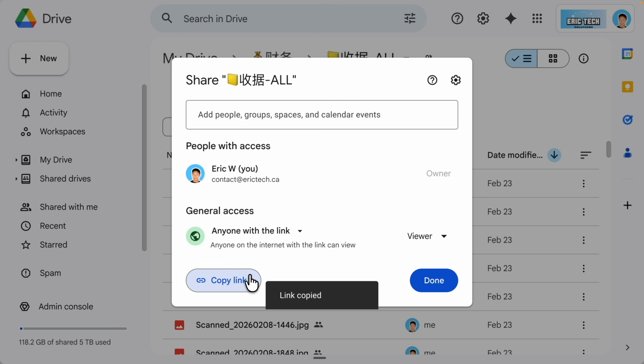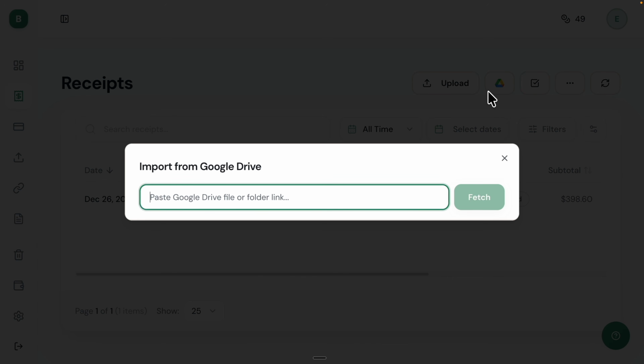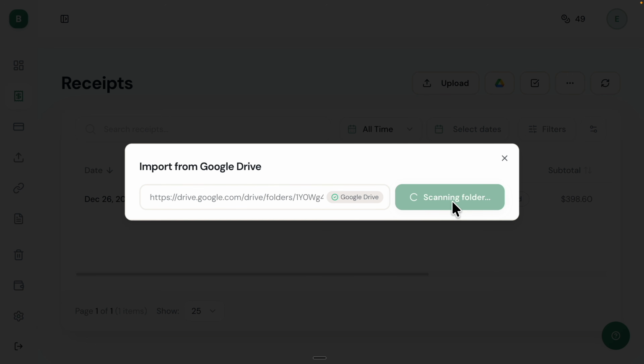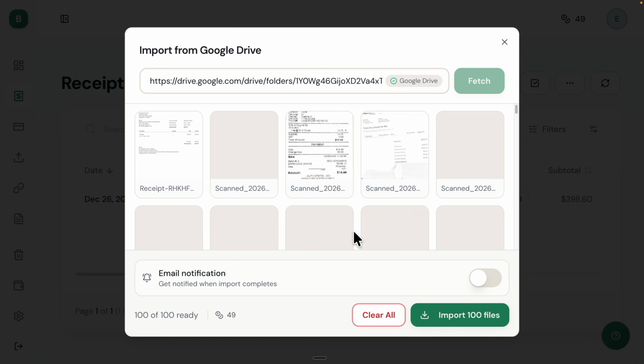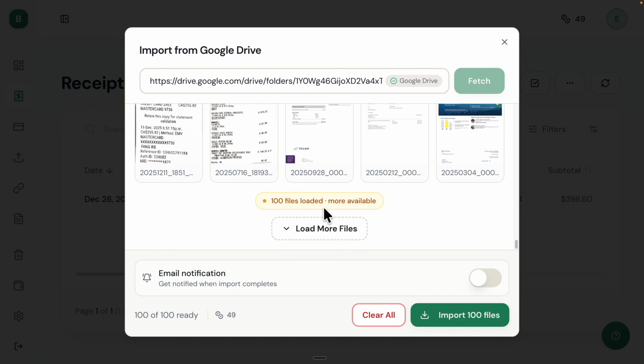So I'm just going to copy this link right here, and then navigate back to the Bookkeepers. Simply, I'm just going to click on the cloud imports and paste that Google Drive link. If I click on fetch, it's going to check for duplicates. And now you can see all the files that we have here. If we scroll down, you can see we have 100 files loaded.